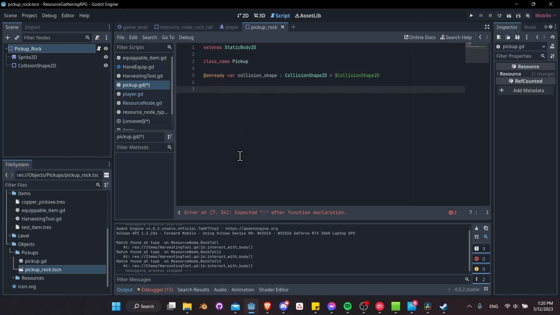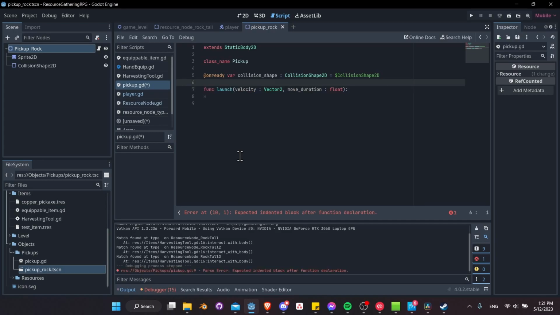So inside of our pickup script, let's create that function so that we can move the pickup. We'll say func launch, which is going to take, let's call it a velocity, which will be a Vector2 having a direction and a magnitude, and then a time. Let's call it move duration. So that will be a float. Because this is a static body, we're going to have to set up our movement all through code.